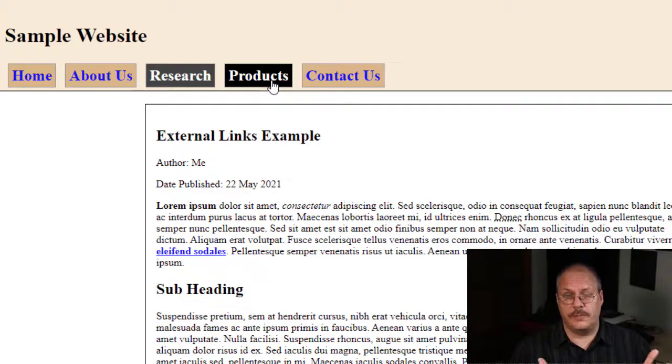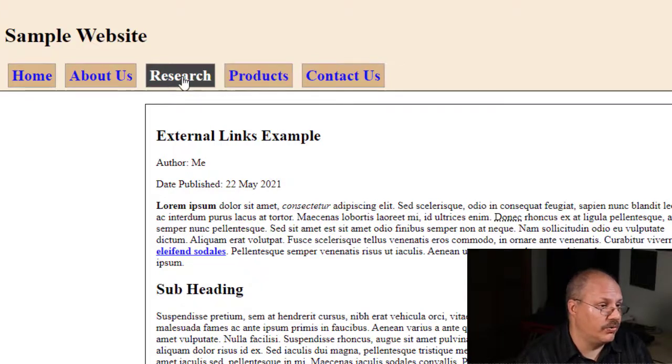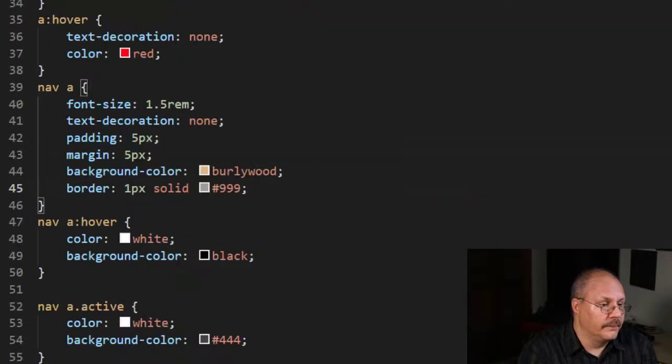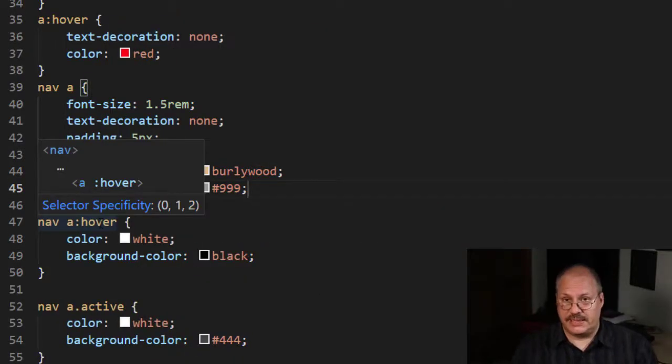Now the question is going to be, what happens if I have an active tag and I have a hover effect? Well, if I roll over it, notice that nothing happens in this case. And the reason why is because of that link specificity. You might say, well, what is this specificity? And that's just how specific is our selector.